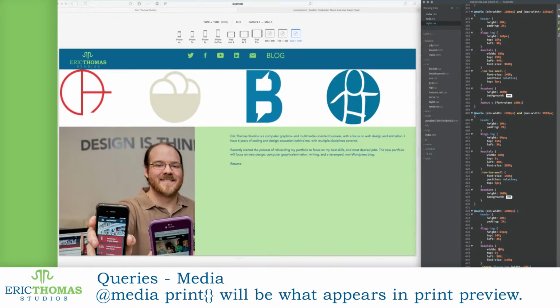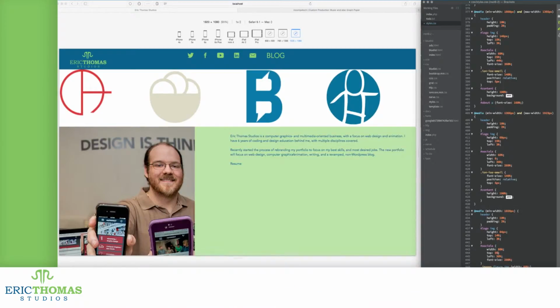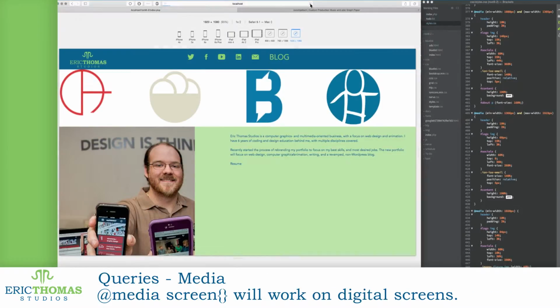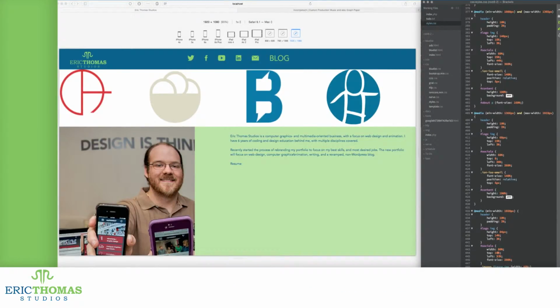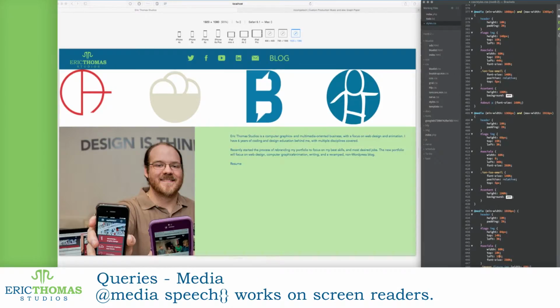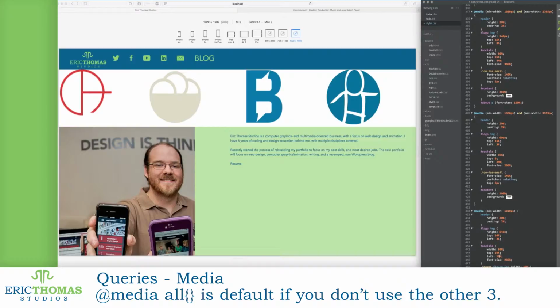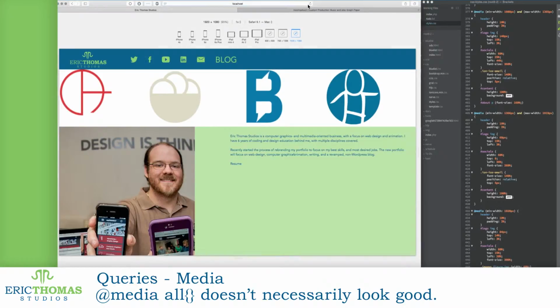Print will be for printed materials. This is how you set what people can get if they Command or Control P on your page to print it out, and it's not going to be useful for all sites and apps. Screen, meanwhile, will make your changes apply only to sites and apps being viewed on computer and mobile devices and won't affect the print layout at all. There's also speech, which is meant for screen readers used by the hearing impaired. By default, if you don't have any of these three set, the rules will automatically apply to all, meaning it'll be the same on any device.